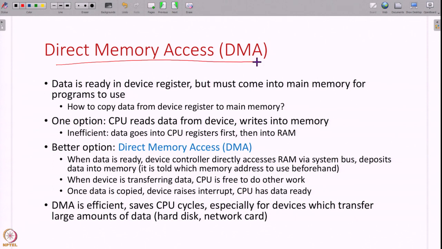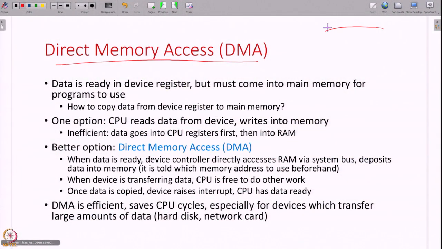Now, we have seen in the previous slide, the CPU gives a command to read data. When the data is ready, the device will raise an interrupt. Once the device raises an interrupt to the CPU, the data is available in the data register. Now, how does the CPU access this data? The CPU can say copy, copy. If there are 512 bytes, then it can copy all this data one by one. But this is wasteful.